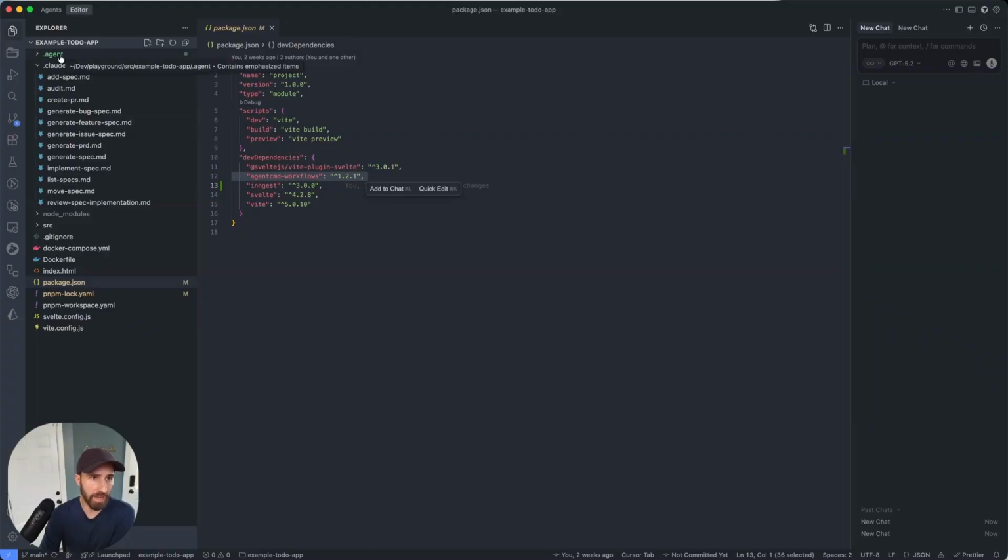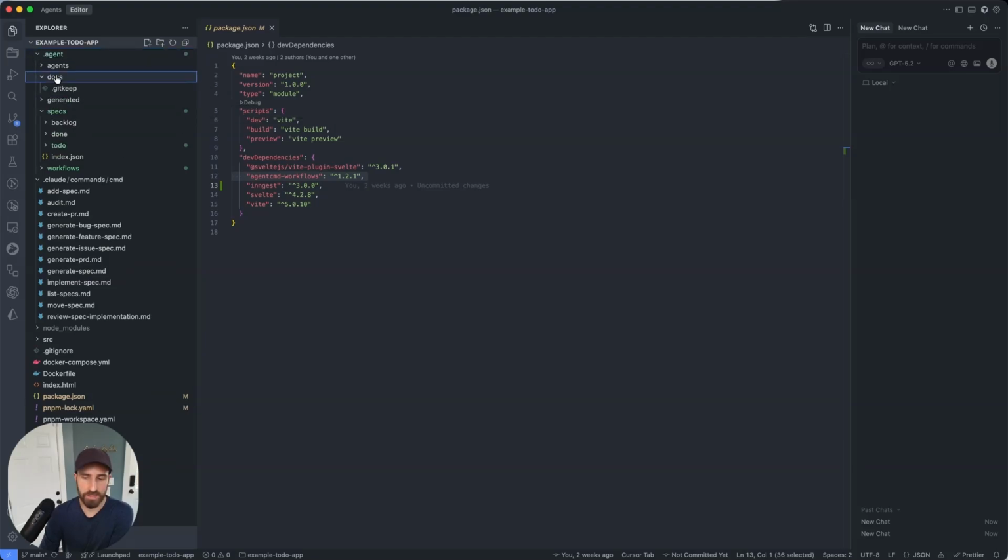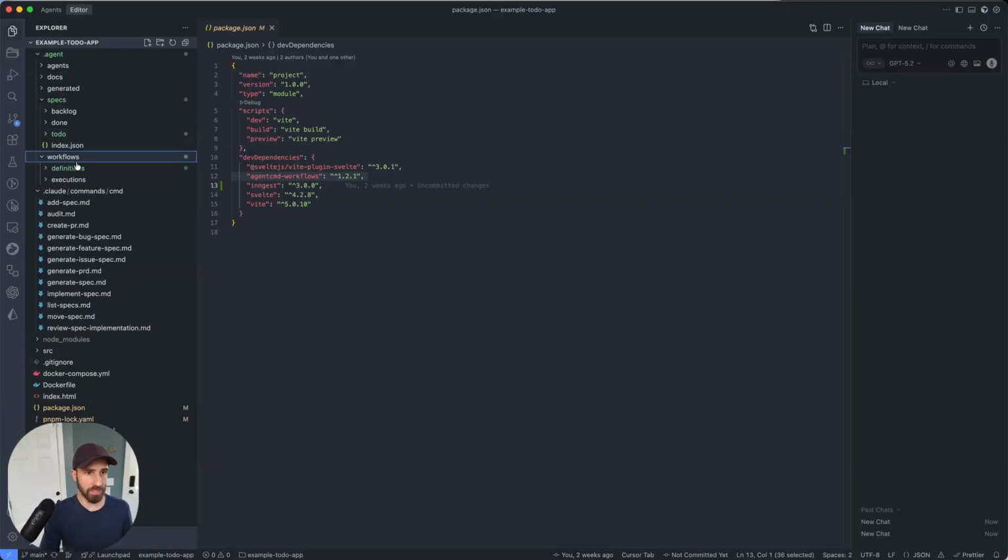It will create this .agent folder. This is where we store the workflows, the specs. It's also kind of a pattern where you can store docs as well, because there's not a great place for docs that are relevant to the agent, so you can stick them there if you want. There's nothing built in that supports that. But the most important thing is it creates this workflow definitions folder. Also, executions will be here when you actually run the workflows.